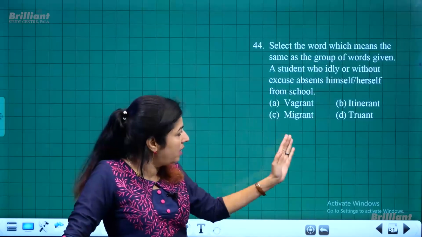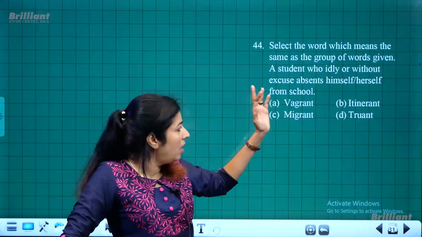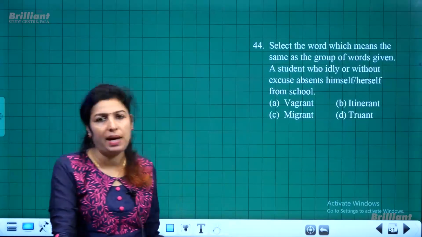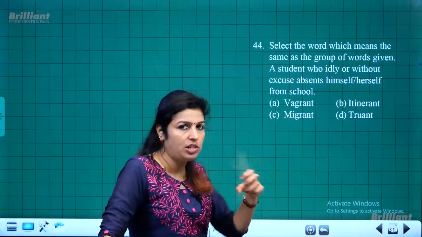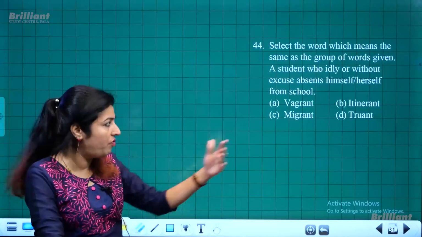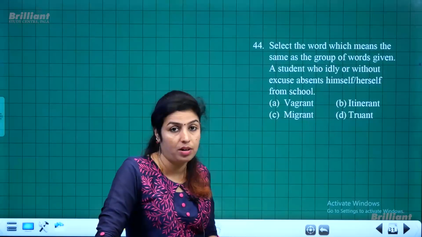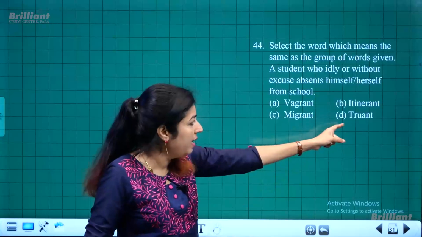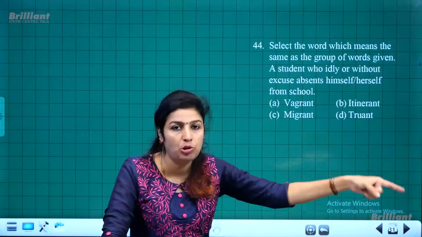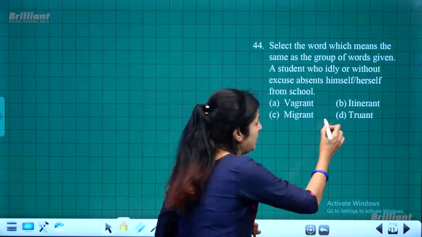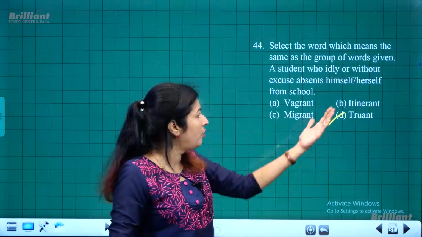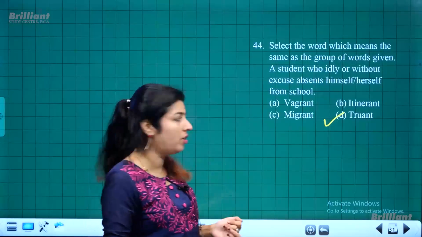Is it vagrant, itinerant, migrant? Actually, vagrant, itinerant, migrant are terms which mean traveling from place to place. It's all connected with traveling. Truant is exactly the term, I guess you might not be familiar with it. Some of you might have heard it before. Next time when you absent yourself from school for no particular reason, that means you have become a truant. A truant is exactly the student who, simply because he doesn't want to, would absent himself or herself from school for the day.